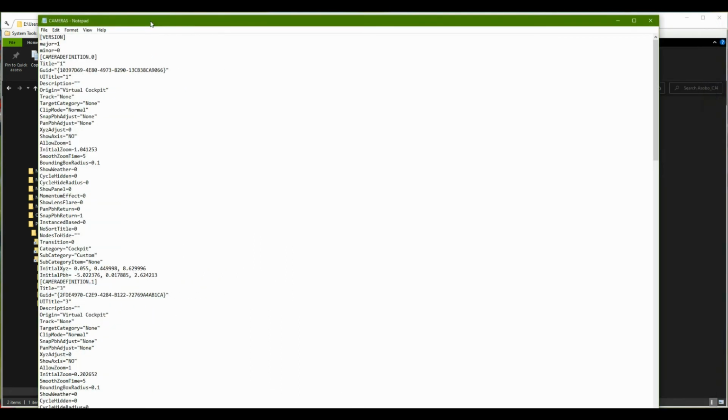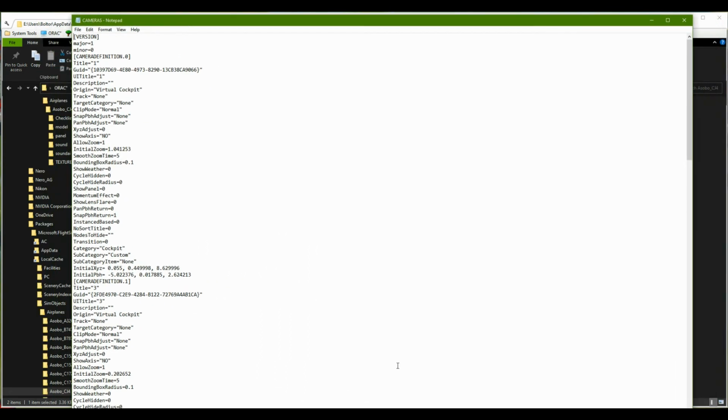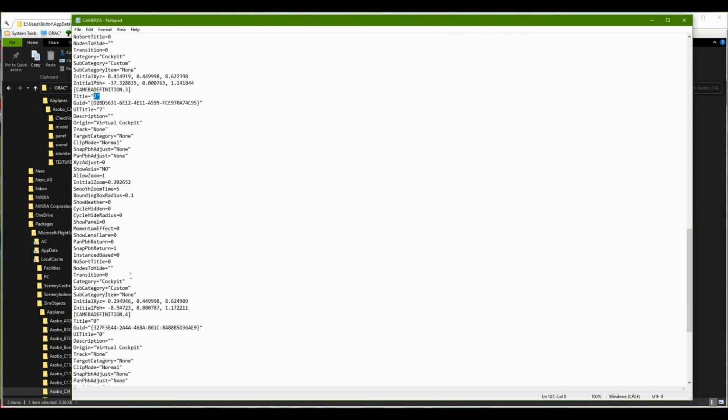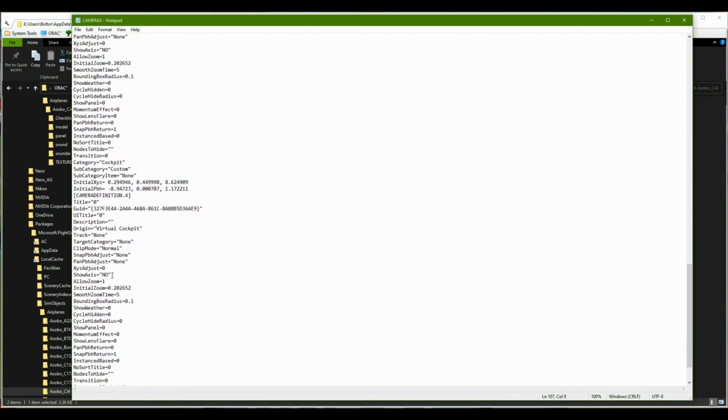Okay, and we'll get that all on the screen there. Camera definition is the order in which you save them. You need to look at the title. Okay, so the last one we saved was camera definition 4, which was actually 0, right? The title is keyed to the Alt key.